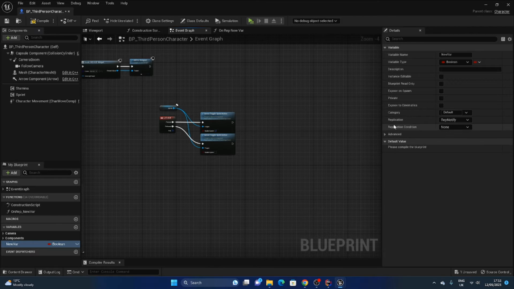Now I've got replication conditions here. If you click that down, initial, owner, all of these things. I've only really used owner only. There's a lot of documentation on this, and I'll leave a link to that down below. But yeah, this is how you control who things are replicated to. Just setting it to none means that it's replicated to all clients.